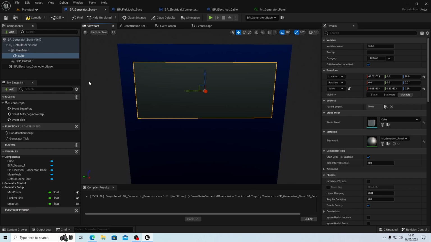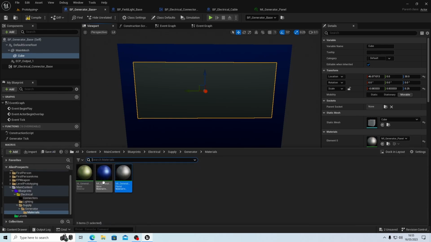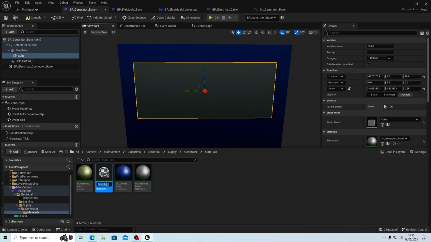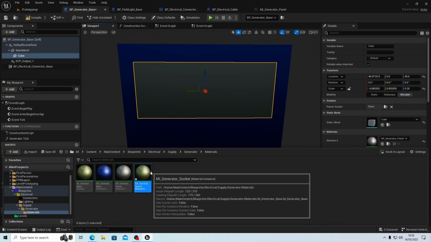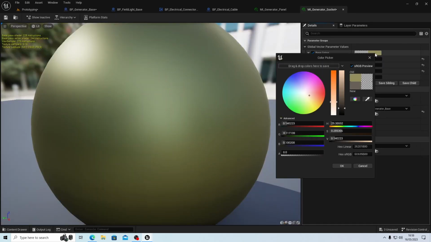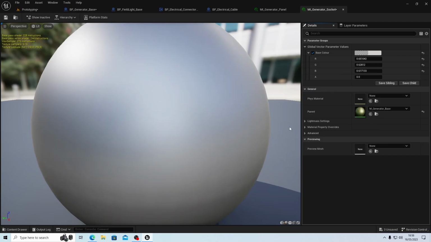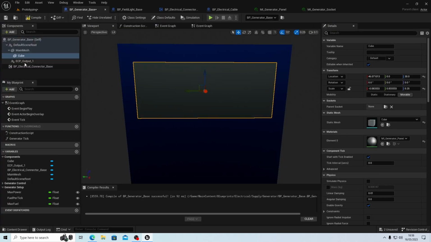Now what we need is some connectors. So in anticipation for that, we're going to create another material instance, and we're going to call this MI generator socket. This is going to be a new color again, and this time we're going to make it a bit more silvery, kind of a silverish color. That will do. Save that. So that's in anticipation. Remember, we're not using it just this second, but we will in a moment.